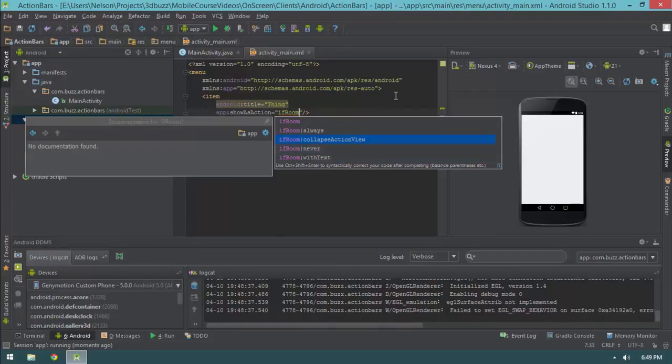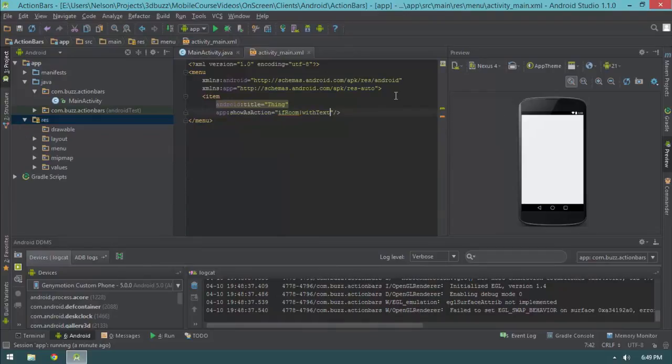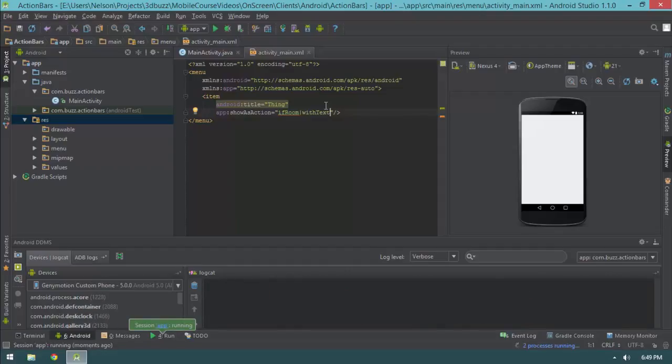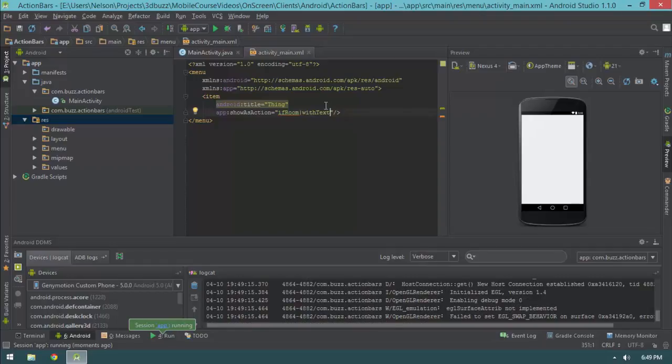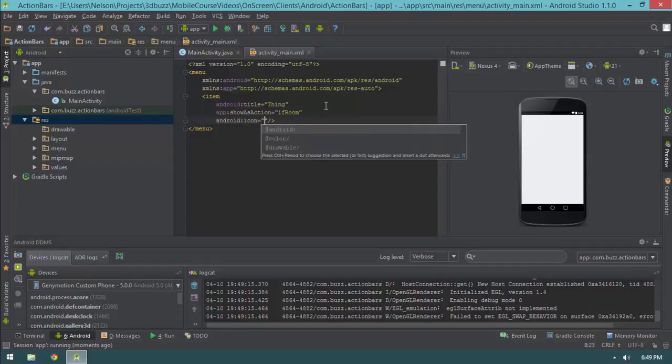We also have other things, like this collapseActionView. We'll talk about that in a later video when we talk about action views. We also have withText. Now, withText is going to be infuriating for everyone, because what withText means is that if you have an icon on this menu item and you have a title, then it should display both the icon and the title. Unfortunately, it generally will never do that on a phone, because it'll decide there's not enough room. So in order to have an icon display with the title on a phone, you're generally going to have to use a custom view, which I'll show you guys how to do as well. Speaking of icons, we can specify an icon.